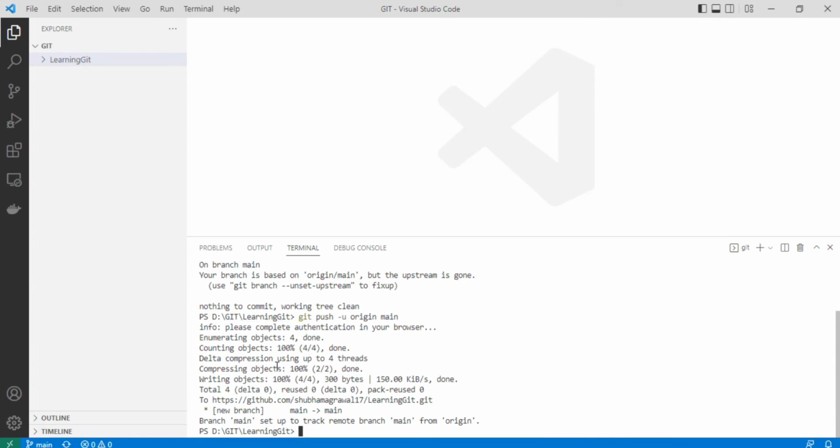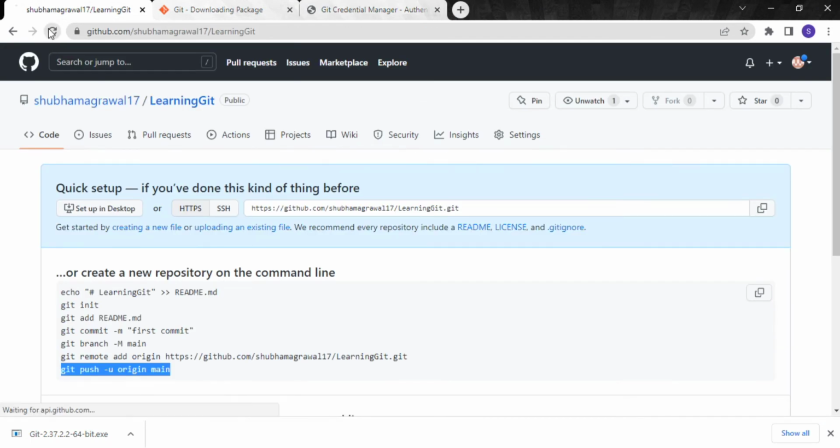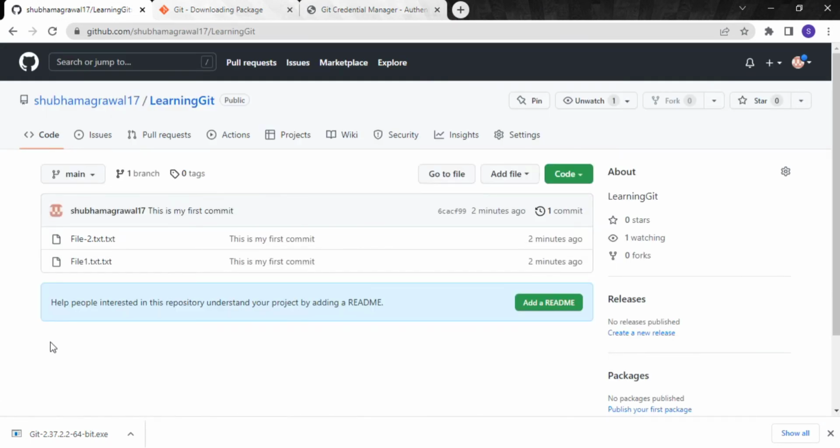It's already pushed both the files in the remote repositories. If I go to this particular repo and refresh this page, now I can see these two files have been pushed in our remote repository. And you can see the commit message which we passed during the commit: this is my first commit. So you can easily identify what things you are committing on those files.